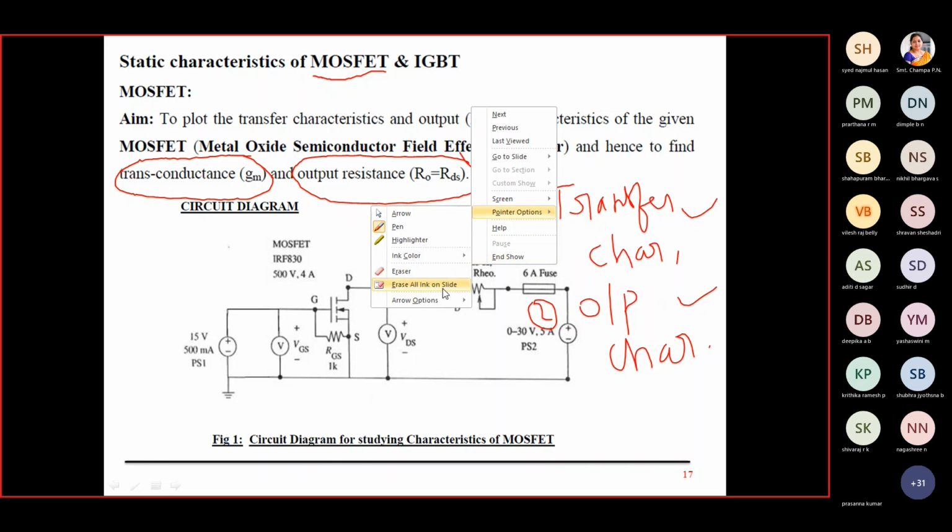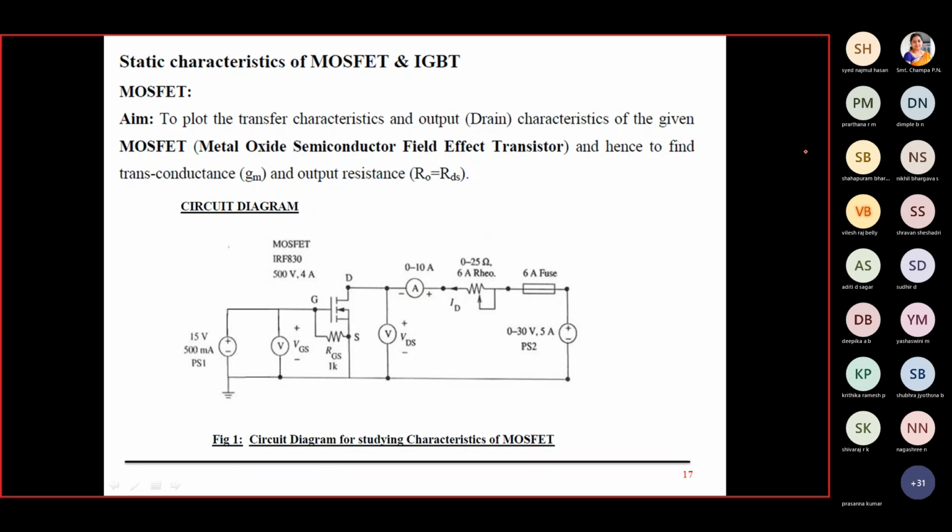Now let us see the parts of the circuit for the experiment. We have a MOSFET here. G stands for the gate. Gate is the control terminal. D stands for the drain. Drain is the power terminal. S stands for the source. Source is the common terminal. Similar to your thyristor, we say anode is the power terminal like a drain. Cathode is the common terminal like a source. Gate is the control terminal, common for both SCR and the MOSFET.